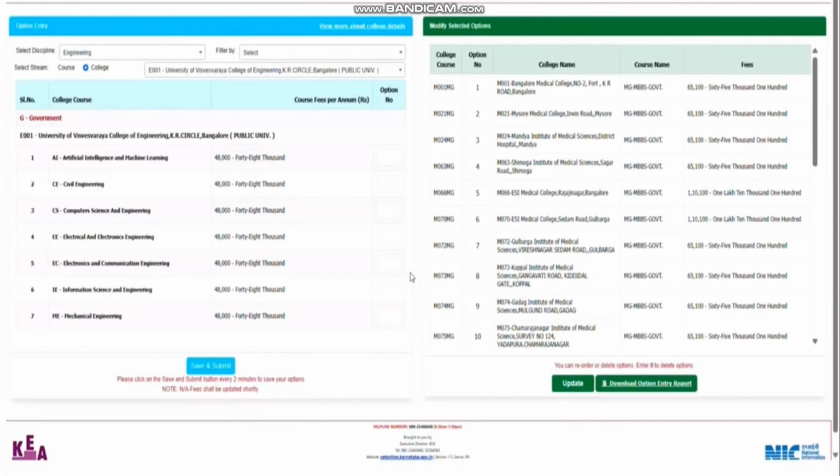Now, if you don't want to go by course, you want to go by college, assume E001, which is VTU. You can select the college and see which all courses VTU offers. Then you can give option entry.